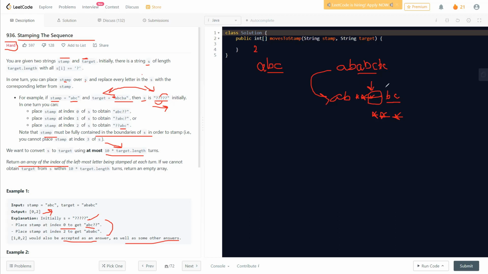So it becomes star BC, so that is ABC being stamped over here. Which index are we at? 0 1 2 3 4. So that's the fourth index we stamped at. Remember this: we cannot stamp at the last indexes, because the stamp must be fully contained in the boundaries of S in order to stamp.